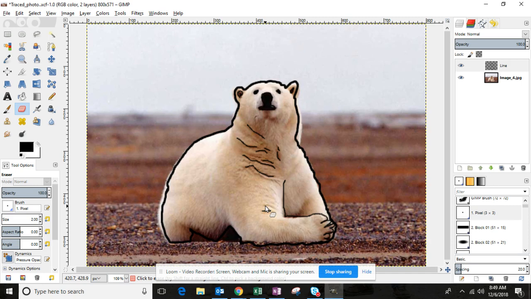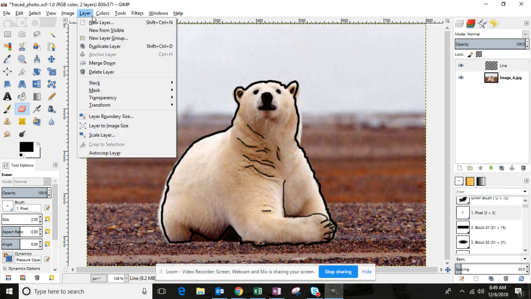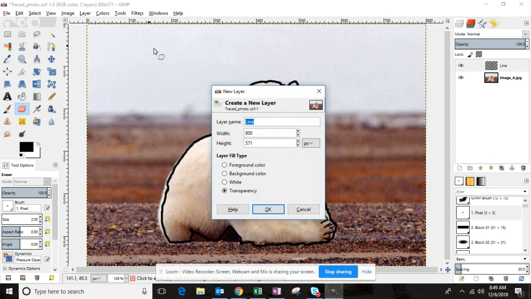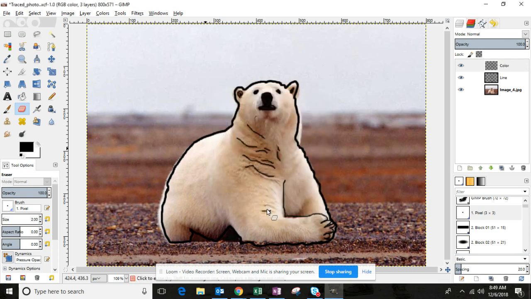So once we're finished outlining our image, we're going to add another layer. So we're going to come back up to our layer menu and click New Layer. We're going to name this layer Color. We want this layer to also be set to transparency. We'll go ahead and click OK. Notice over in your Layers tab that another layer will appear. Now we want this color layer to be below the line layer. So I'm going to select my color layer and use this green down arrow to move it below. So your layers should be in the following order: line, color, and then your original image.